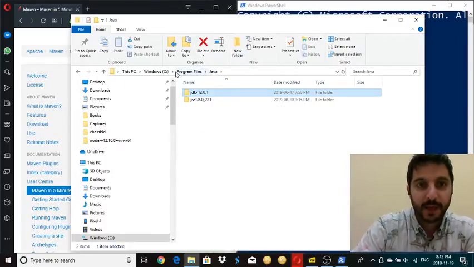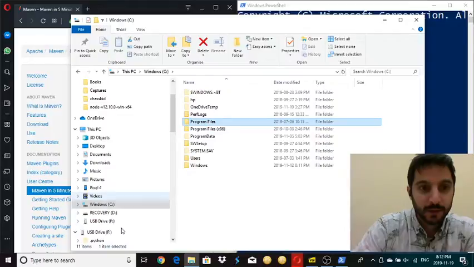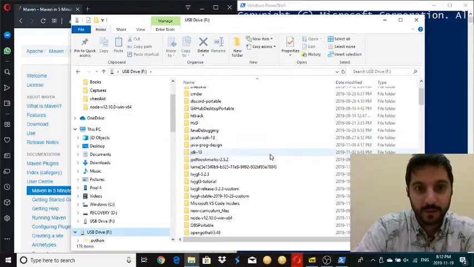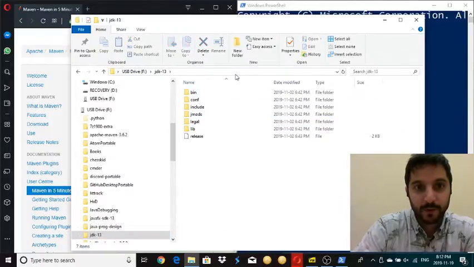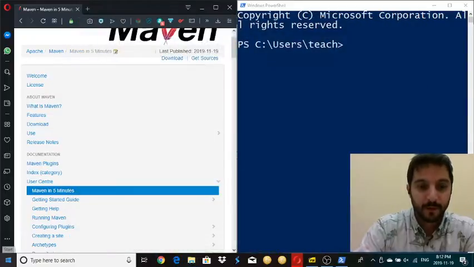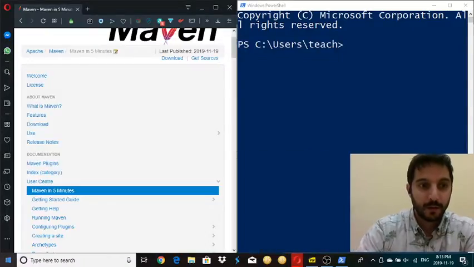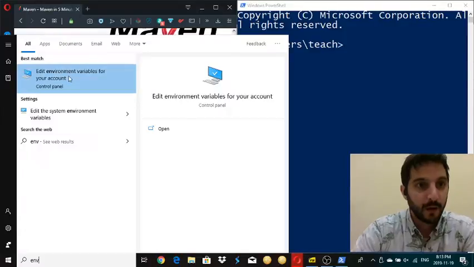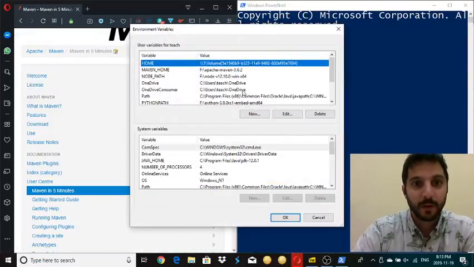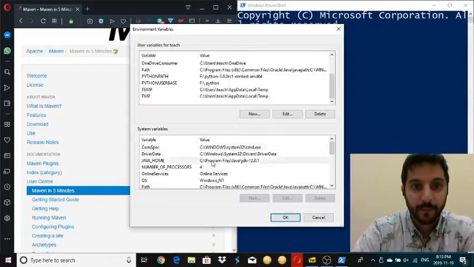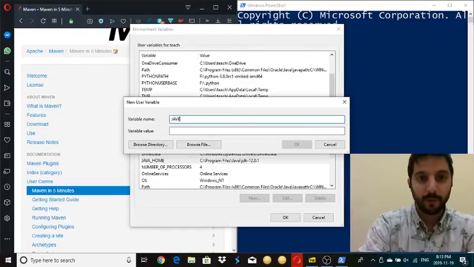Similar to the steps that I just showed you. I think I actually have another version of Java on this computer, which I should probably set for your account. So let me try setting that.